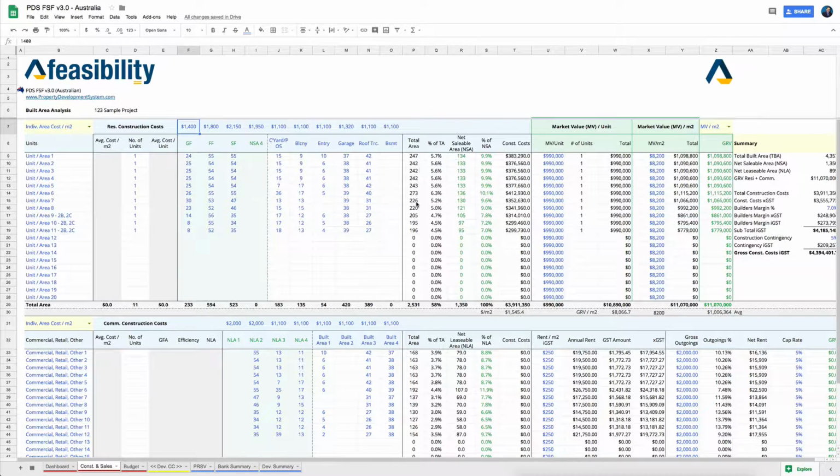Because as you can see, some of them are 247, some of them are 226, then they fall to 195 and 196. So you can allow an average, but that's not as accurate as allowing a square meter rate or a square feet rate for each individual area. That way I've got my construction costs going the correct way.